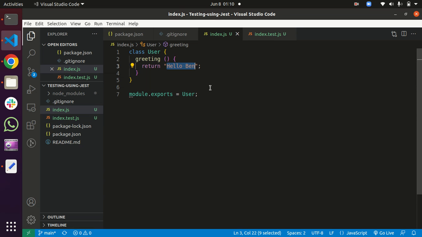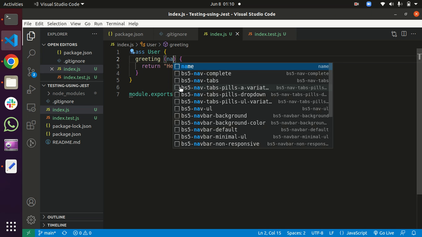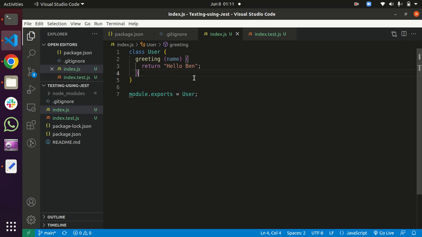Assume the user provided something here, say the user gave the name. We expect the name here, and the return should be hello. Then we expect the return to be this way. Of course you can't say this, you have to use a template for it to read this. So you say hello, the name of the person that has been supplied.